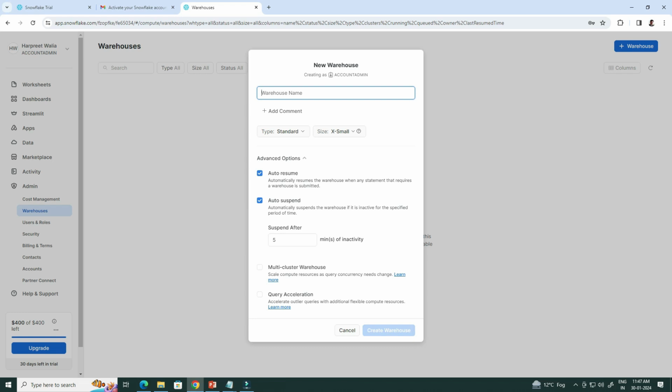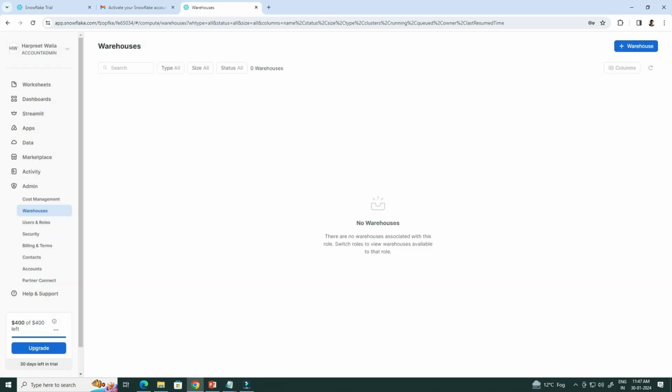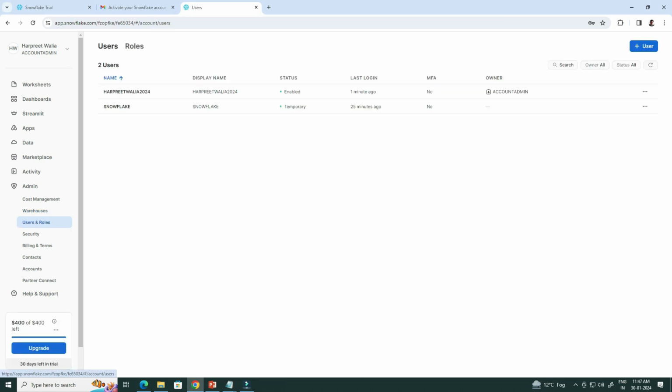So at this point, I'm not creating any warehouse. So I'll just move to the next item, which is users and roles. You will be able to see what all users have been created in your account. You can create multiple users and provide different roles to them, and accordingly they will be able to work on Snowflake.